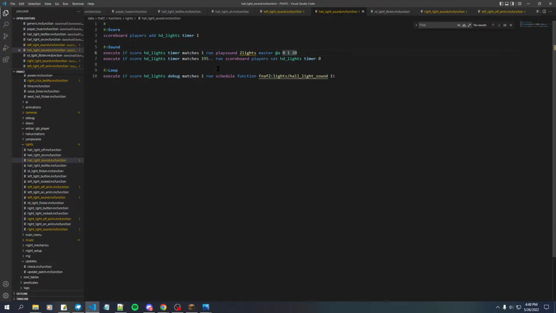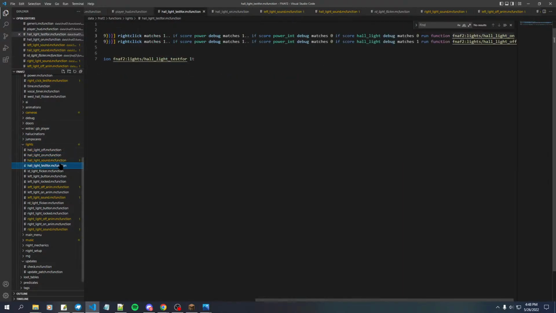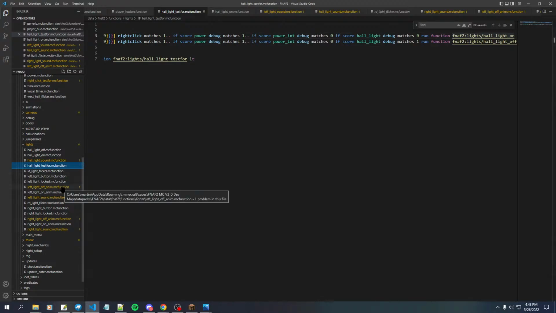Alright, so now the hall light, yep, okay, cool. So now I have hall light sound, and then now I just gotta grab hall light, test for, so left light, test for, and right light, test for, okay. So let me look for, yes, I know, I gotta deal with the dogs, I'm getting there. Okay. Alright.